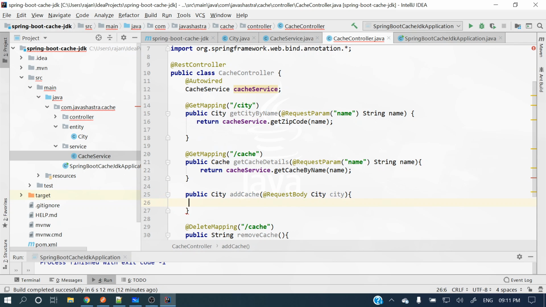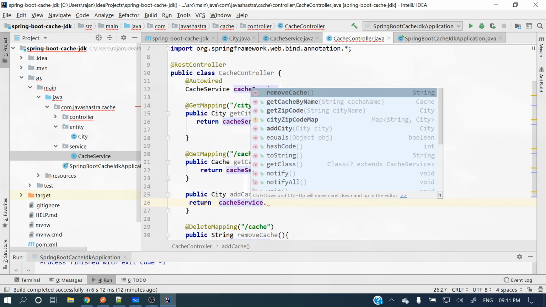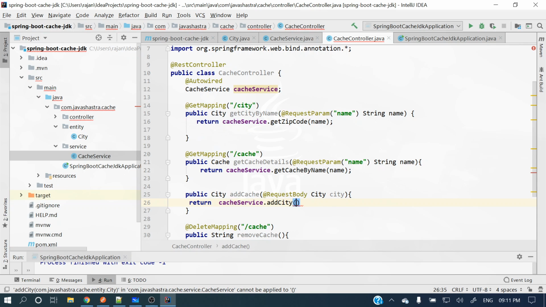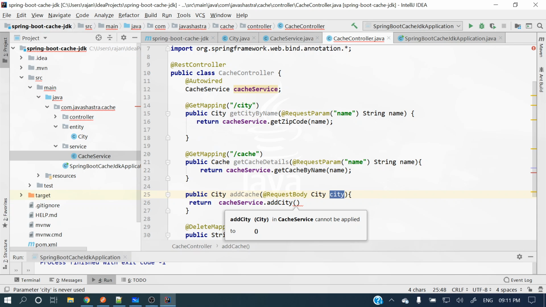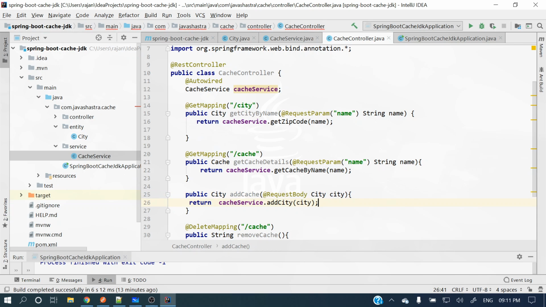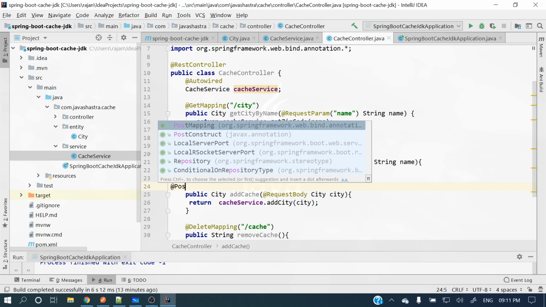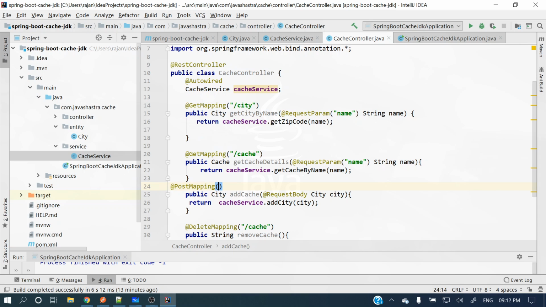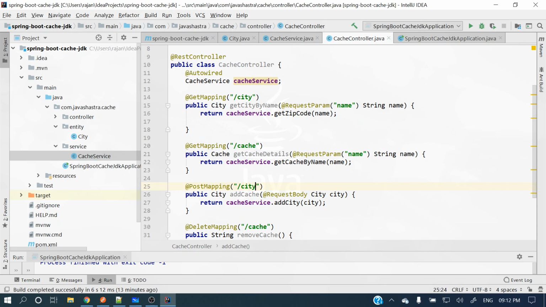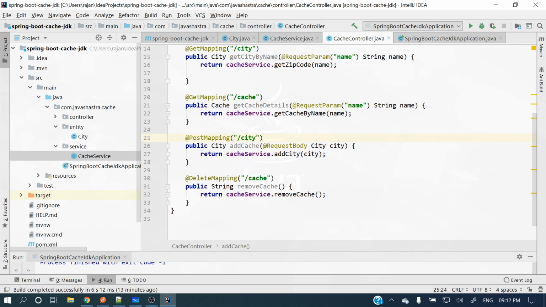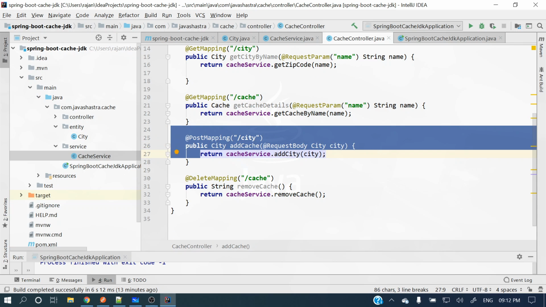And here let's return cacheService dot addCity, and here let me pass this city. Here we go. And let's annotate this one with @PostMapping and the same thing, city. Now Control Alt L, everything is good. So now we'll test these two things, right? This PostMapping and this DeleteMapping we need to test.